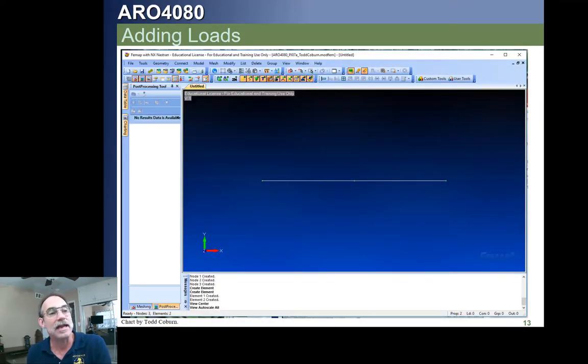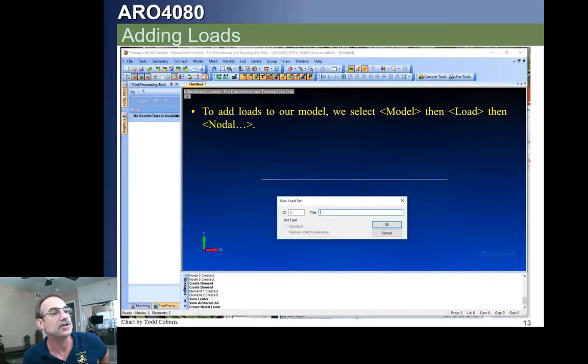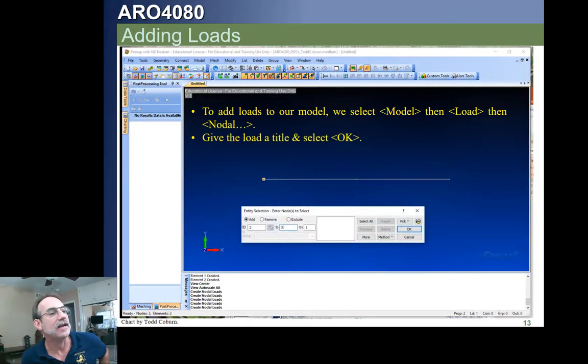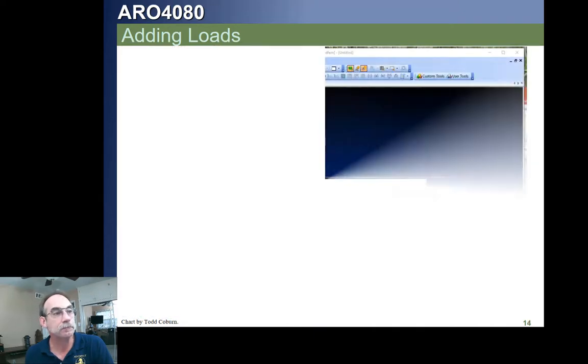All right. We have a model. It's not fixed to anything. It's got no constraints. It has no load. So let's go ahead and add some loads. To do that, we're going to select Model, Load, and one way to do that is a nodal load, where you're applying loads, forces, moments at the nodes. And then you can name what they are, give it a title, and give it where it's applied, at what grid, at what nodes. You can tell we can put in multiple nodes from node 2 to node 3 or 5 or 9 or whatever. You can pick a vector or a direction and put in a magnitude.